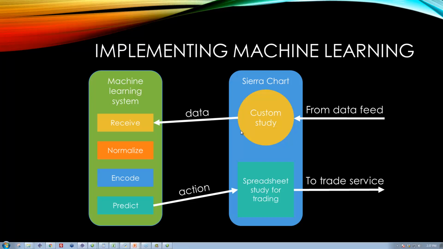The spreadsheet study for trading is the study inside Sierra Chart that actually does the work of placing orders and all that stuff. Okay, so you have complete control over that. If you want to use different stops and targets, just change that system. You want to scale out, change, it's all there. All right, I'm not an expert on that by any stretch.